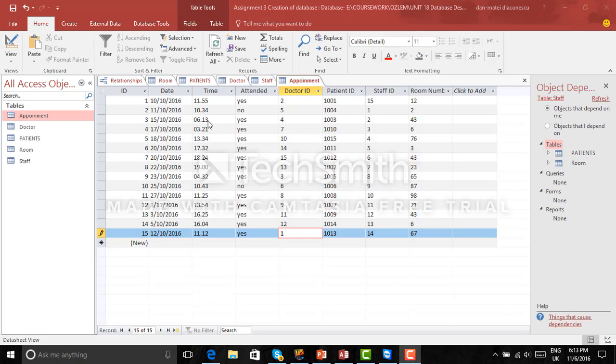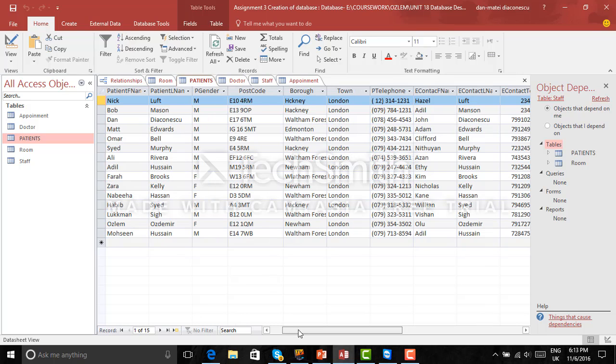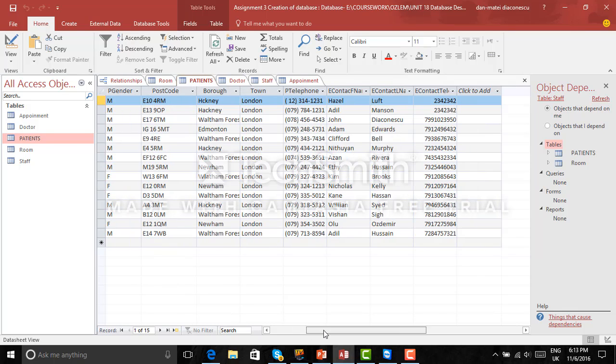In this section of my video, I'll explain all the complete tables that I've done, and also I'll explain the consistencies that I used throughout them. The first table I completed was the patient table, which consists of the patient ID from 1001 to 1015, the patient names, last names, gender, postcode, borough, town, telephone, emergency contact name, so someone could be contacted if something happens to the patient, his last name, and also his telephone number.